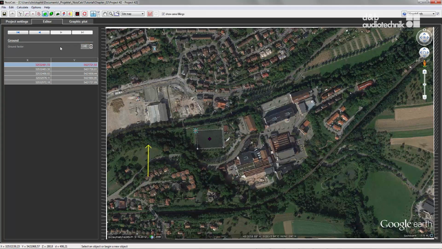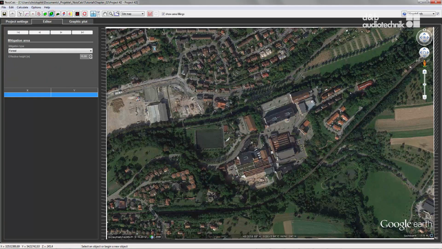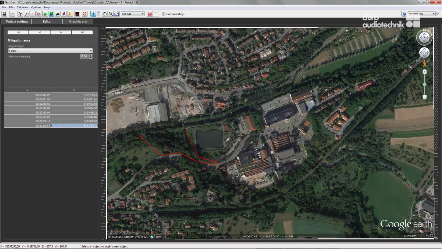Mitigation areas such as forests or brushery can also be defined. The creation process works very much the same. Select the tool, then click on the bitmap to define the area and close the element. Then enter an average height for the vegetation.